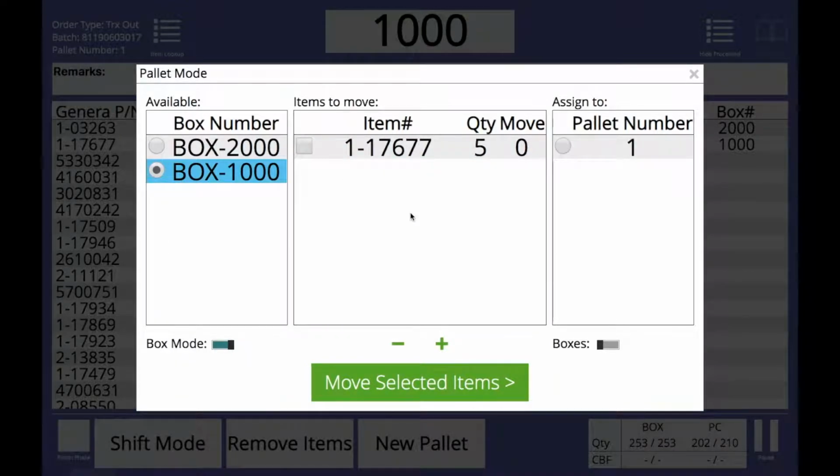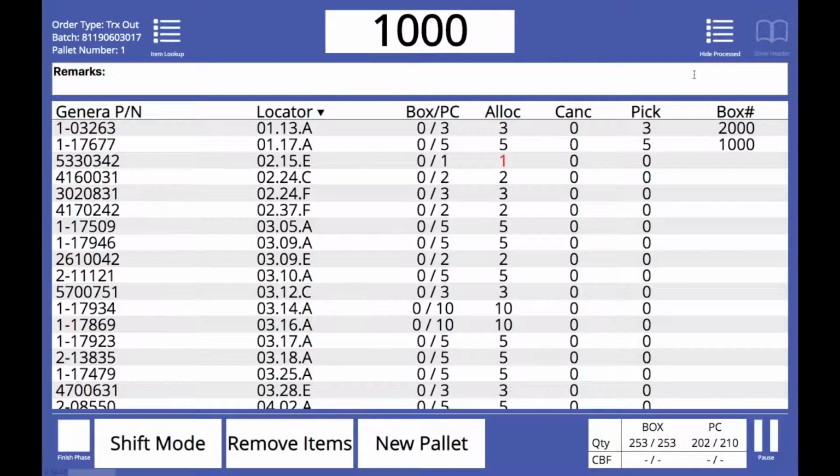We have another video that specifically goes over the Shift Mode button, but this is essentially how it works. We click on a box or a pallet, we select a certain amount of items that we want to move over, and then we select the pallet or box that we want to move them to. And when you're done, you click on the Move Selected Items button. I will click on the X to exit this window out.